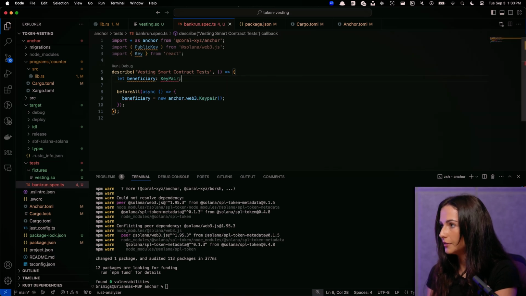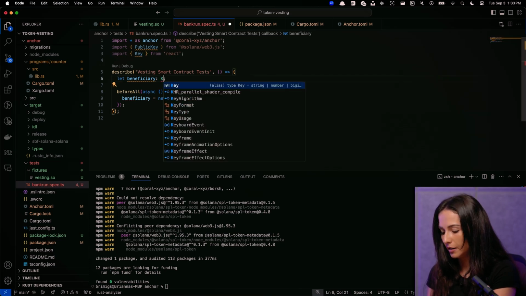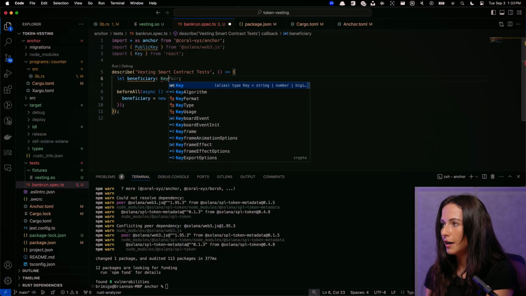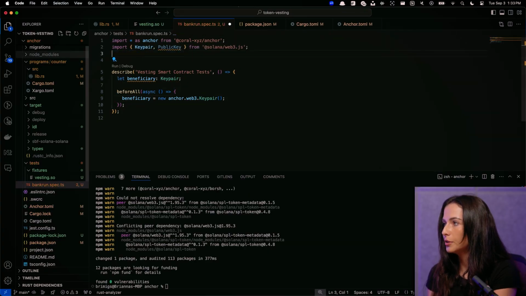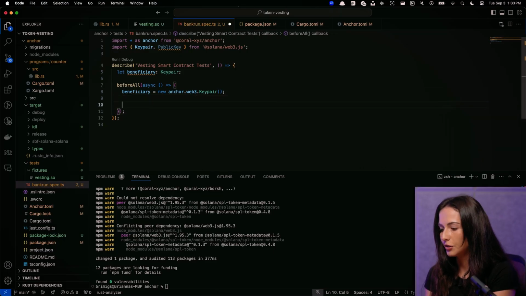Now, one thing to note, the difference between a key pair and a public key. The key pair has both a private and public key attached, so you're able to sign with it. And because we need the beneficiary to be able to sign instructions, it needs to be of a type key pair to be able to sign those instructions. Okay, and we're just updating our imports. We'll just keep the public key import there because we will be using that in the future. So we've defined the beneficiary.